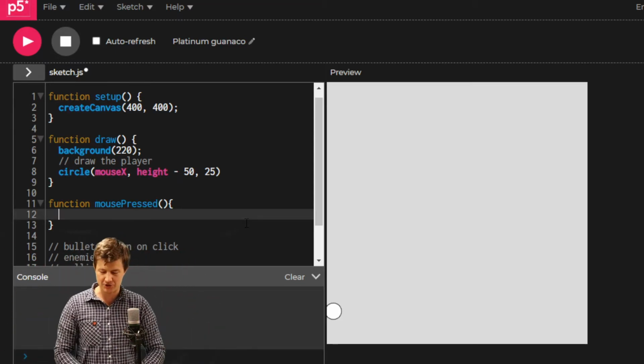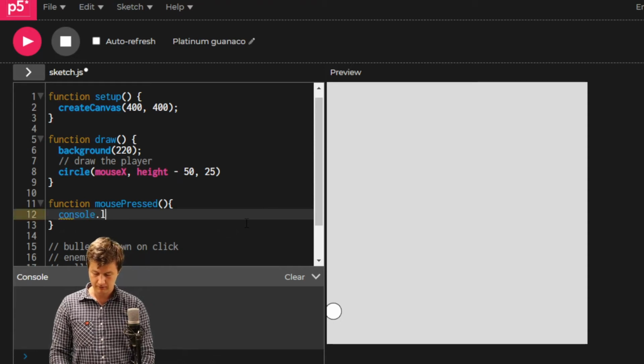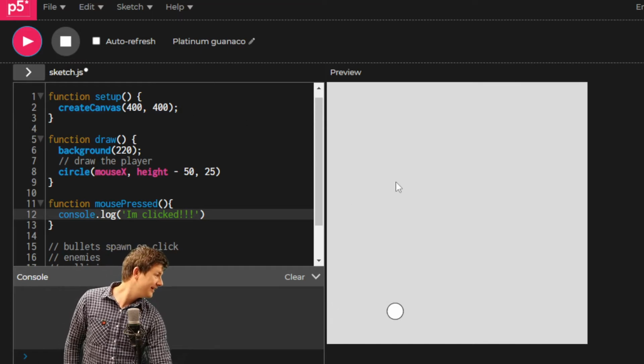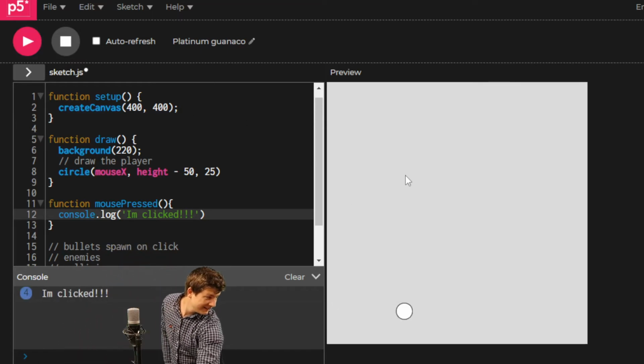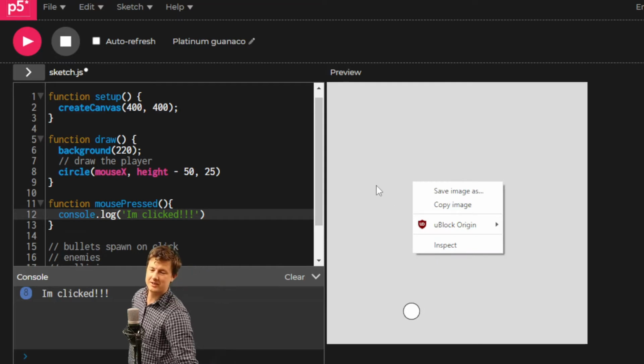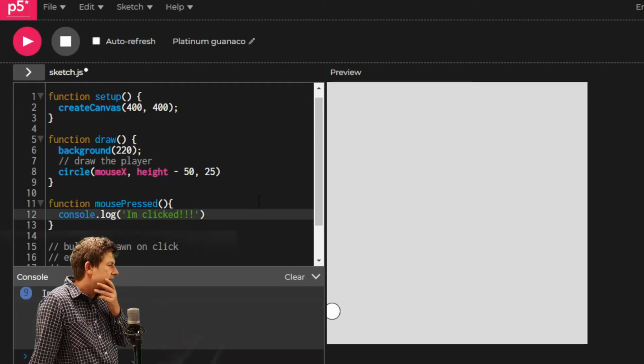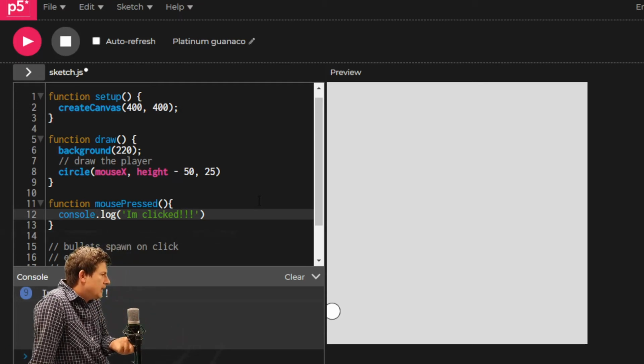We're doing nothing at the moment. Let's do something. Let's console.log "I'm clicked." Let's run it, and I'm clicked. I'm clicked. 4 times, 6 times, 8 times. I'm clicked a lot and a lot and a lot. Okay, so we can now do something when the mouse is clicked, but what do we want to do? We want to make a bullet appear on the screen, and then we want something to happen with that bullet. That's sort of 2 separate things. Let's do the first part first. Let's get a bullet to appear on the screen.